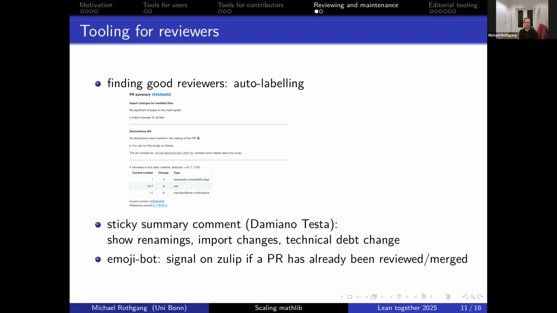Another small thing is a small bot that signals on Zulip if there's a message mentioning a pull request, if the pull request has already been merged. Now, if you see that pull request and it says it's ready for review and you see it's been merged, you can realize, okay, I don't need to review it, it already has been done. It saves you some easy clicks, but if you save 10 seconds, 10 times a day, every day, it adds up.